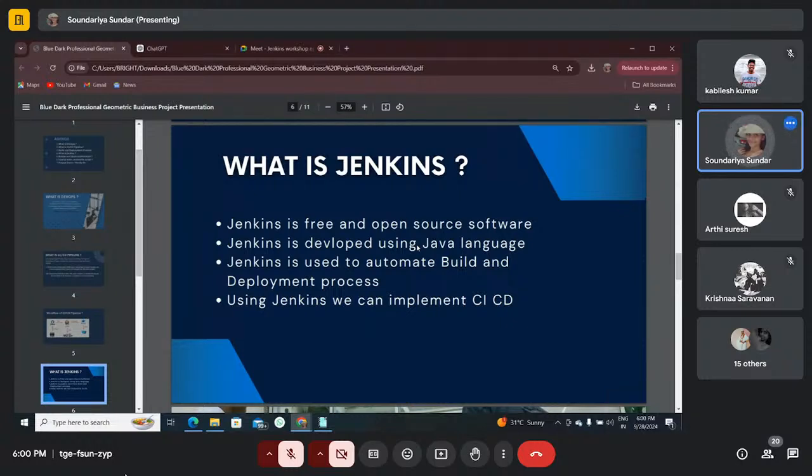Next, as I told you before, Jenkins is the integration tool which we use in the CI/CD pipeline. It is an assistant of CI. You can keep it as an assistant of the CI/CD pipeline. To complete the series of tasks, we are using Jenkins as an integration tool. So that's called Jenkins.